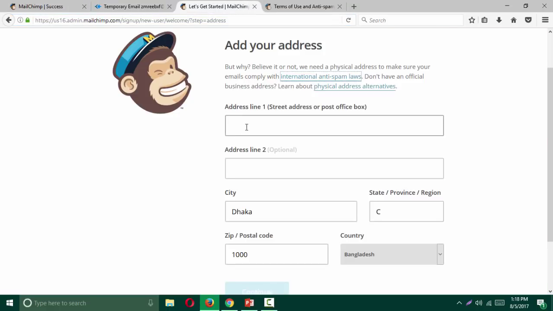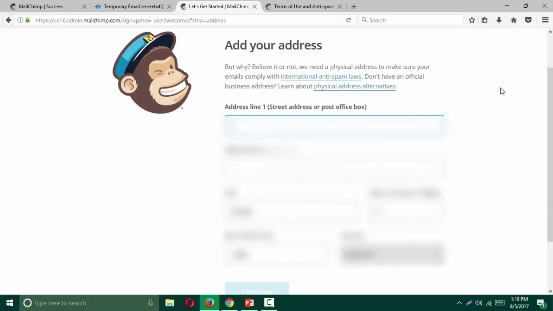Alright, so let me share the address. Simple, just a house number and the road number, and all you need to do is insert your home address or your business address. That should be a physical address. Dhaka. Okay, perfect.